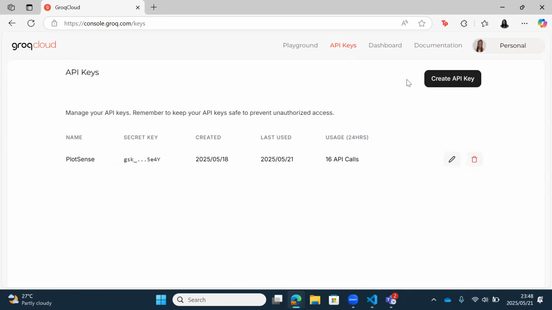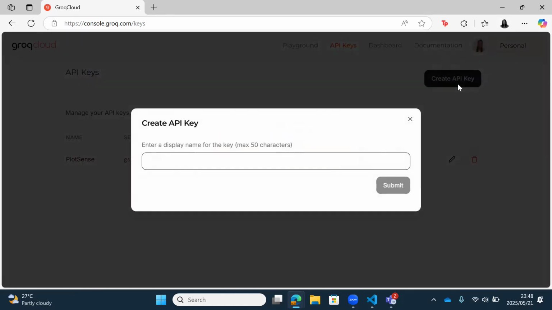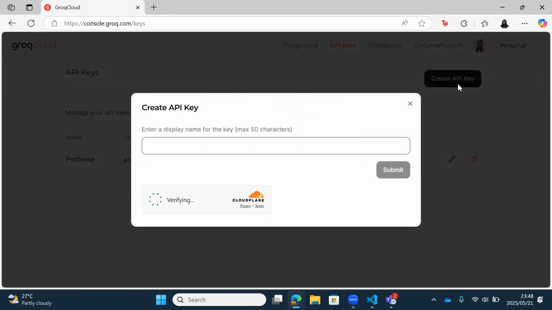And then you also want to come here and click create API key. And now you're going to name your API key whatever you want to name, right? So for the sake of this tutorial, I'm just going to name mine tutorial. Verify you're human. And once that's verified, go ahead to submit that.